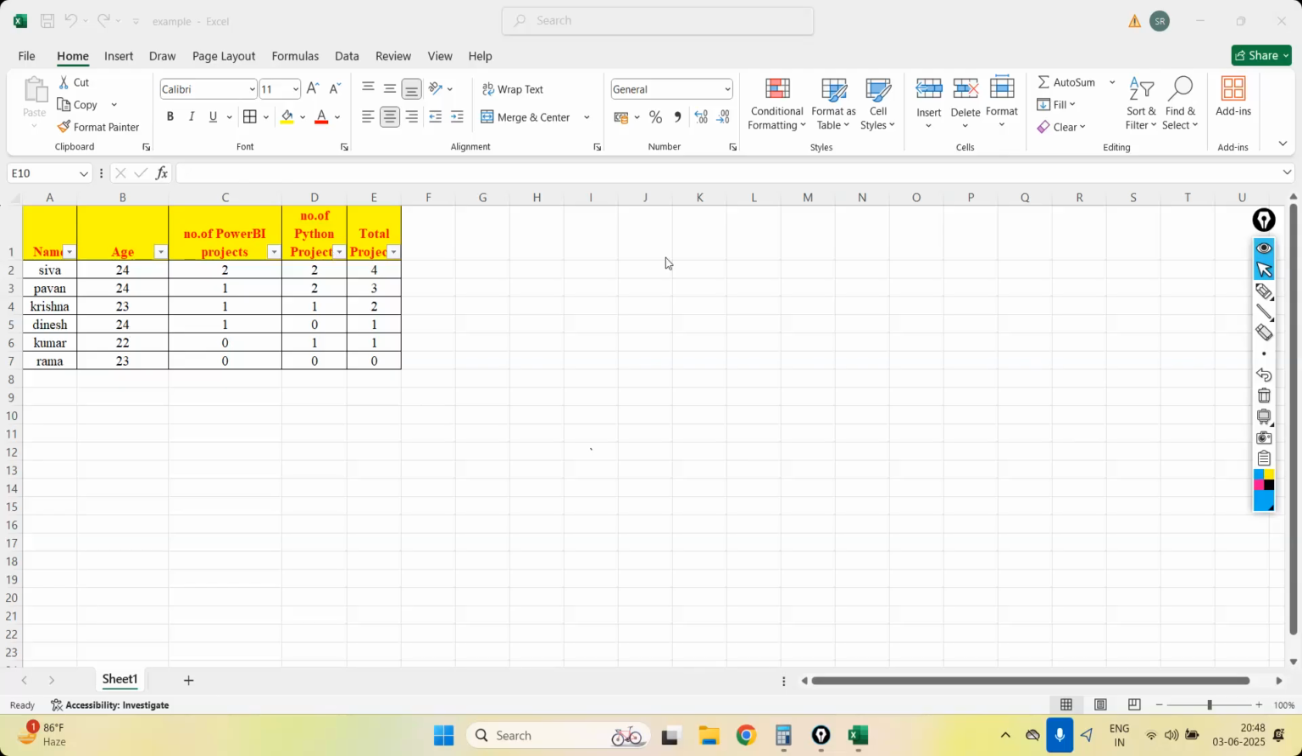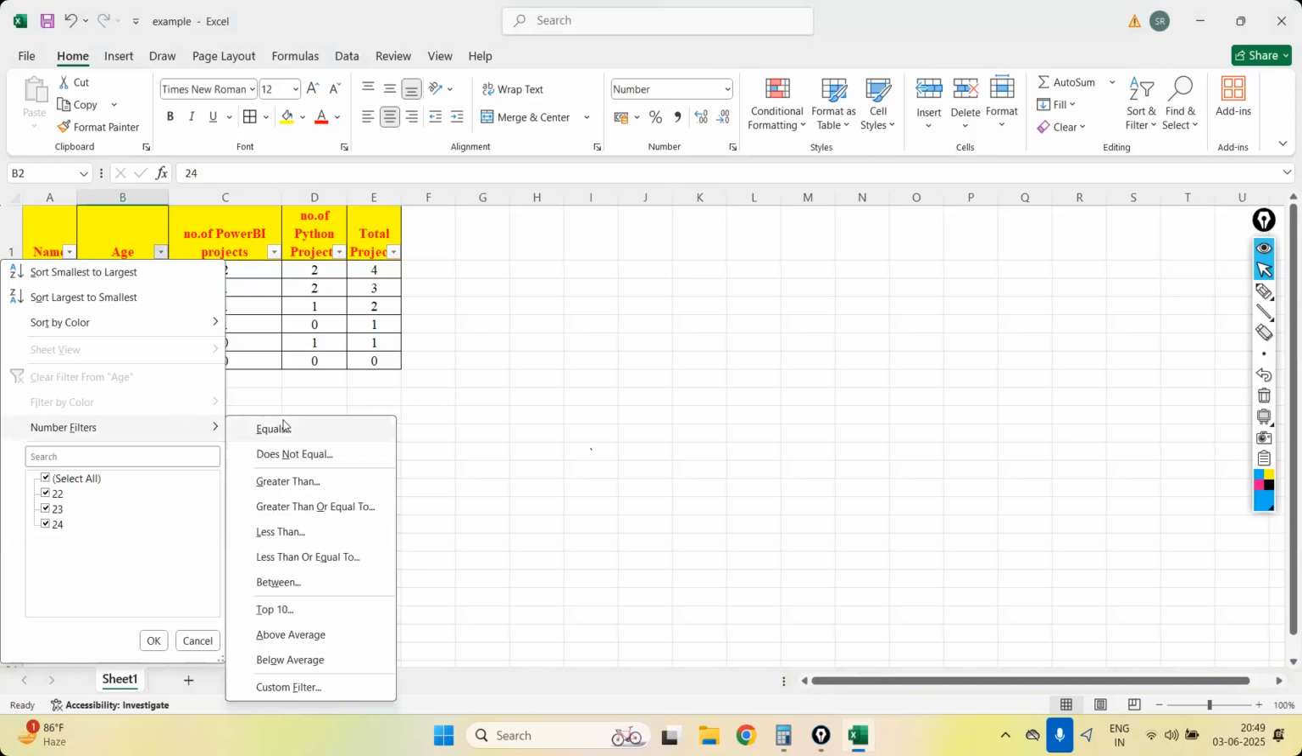Done? And how to apply the filtering and how you are going to do the filtering and sorting, everything is clear. Now, next I'm going to take the age as the filter, and let's see what options are there. Okay, equal, does not equal, greater than or equal to, less than or equal to, between. Between means from here to here. What are the values in between?